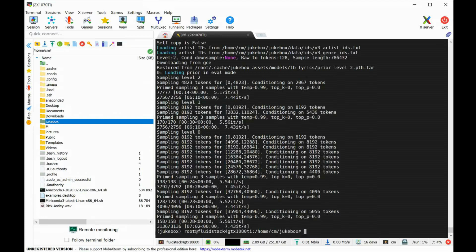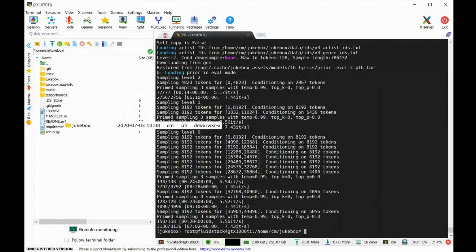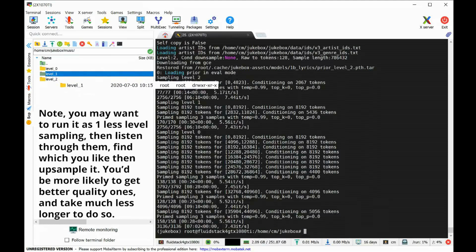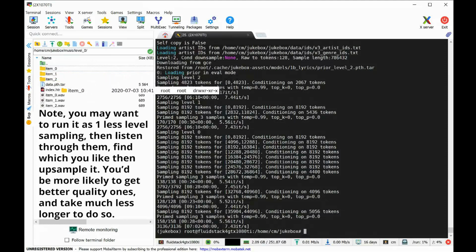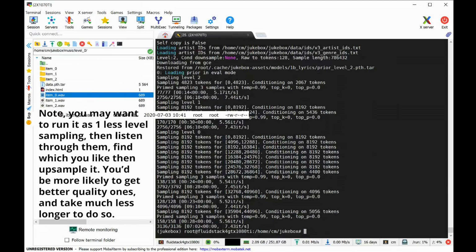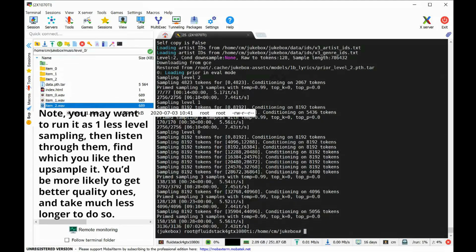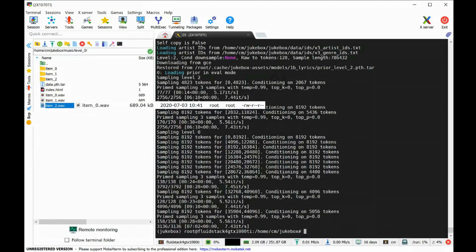It's finished now, and I called it the music, so it'll be in this folder right here, the jukebox. It'll be this one right here, and you've got level 0, level 1, level 2. Level 0 will be the processed one at the top of that, and there are 3 different WAV files. These are the 3 different samples, so I'm going to go over the 3 samples to show what it produced.